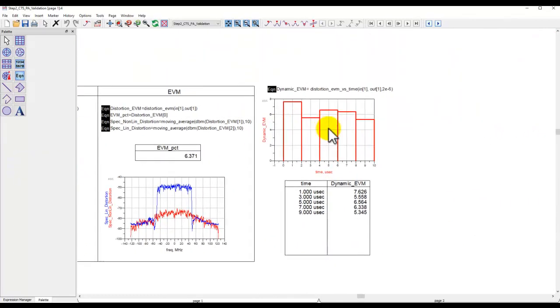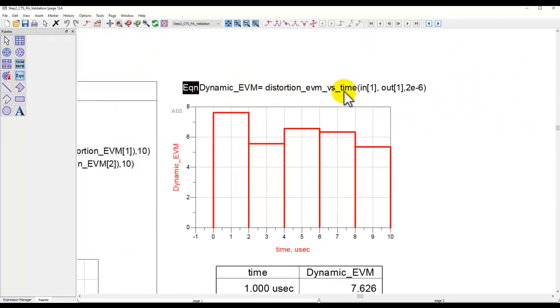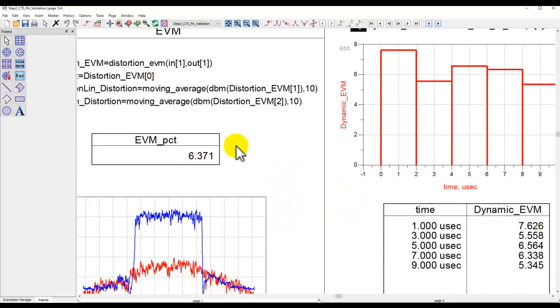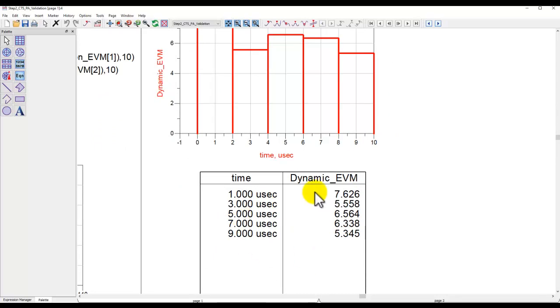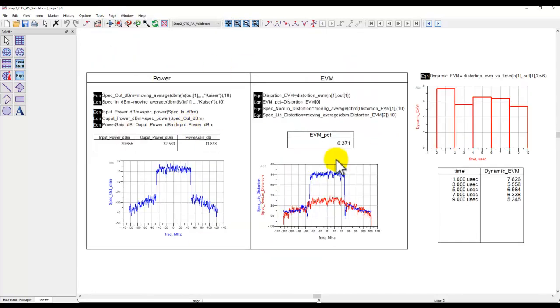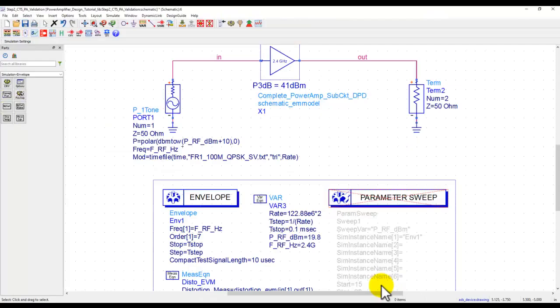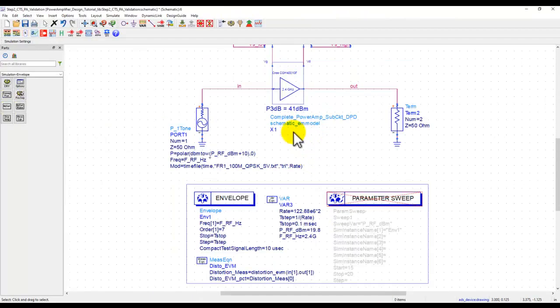Using this EVM versus time function, I'm able to decompose the complete EVM calculation of 10 microseconds, which you see here as 6.3%, into 2 microsecond intervals. Here I can see how EVM varies between different time chunks. Remember, you're dealing with a time-varying envelope, and this tells you in which slots you have how much EVM. You can plot that as a table as well. Sounds good.